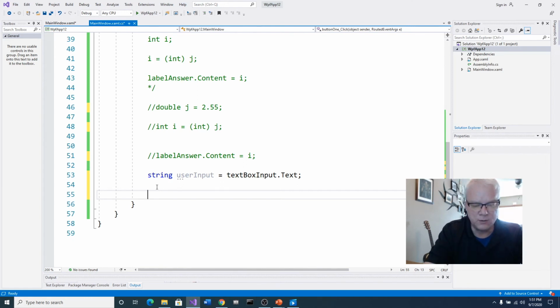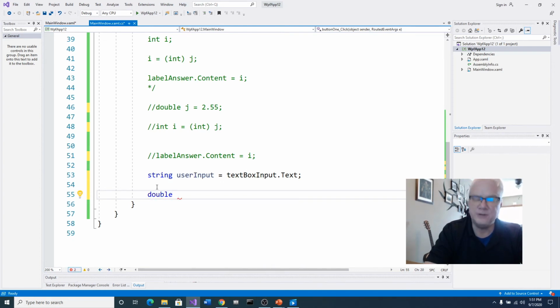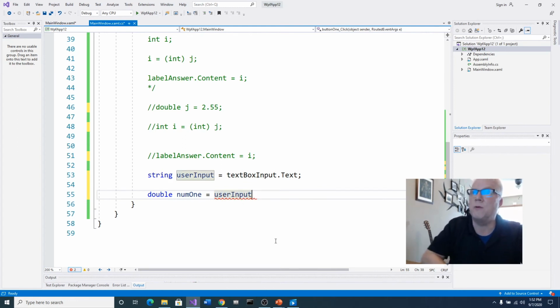Let's put it into a double, whatever it is. Double num1 for number 1, and equals, and my string, which is userInput, and we can see right away it gives us that red squiggly line. This is where it says, hey, you can't switch a string into a double.